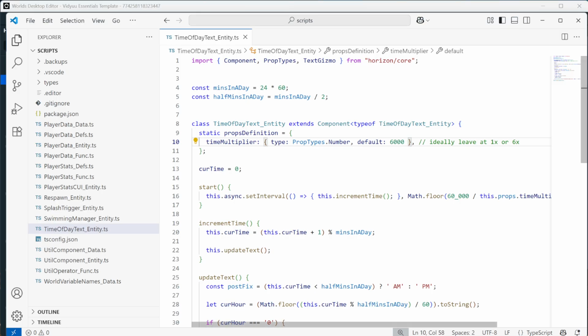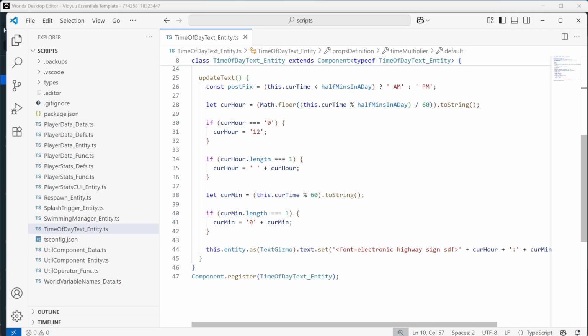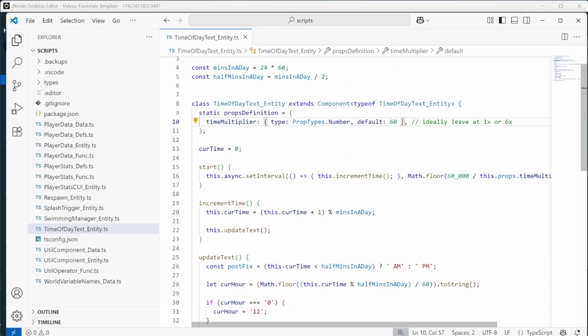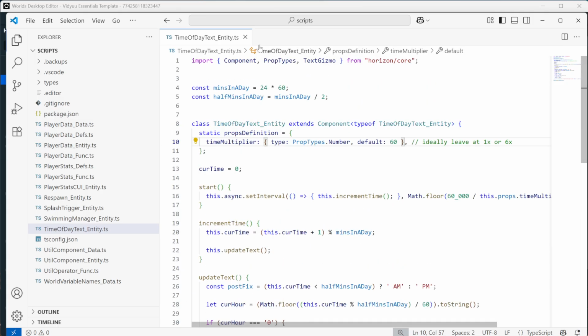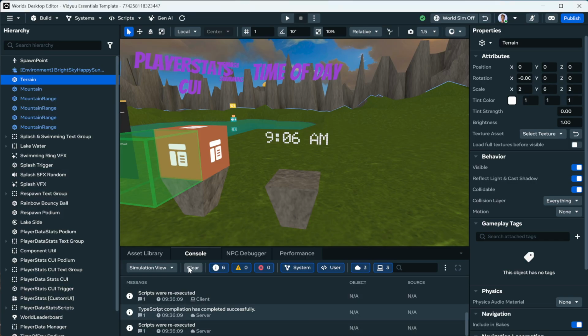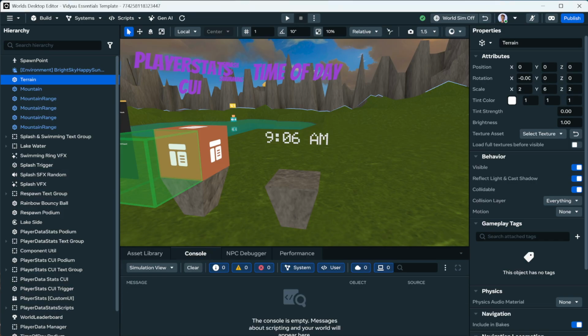Perfect. All right, so the good news is we've got this set up correctly. We're going to go set the default back to 60 for now. And now that the text updates correctly, the next thing we want to look at is changing out the skybox. So let's go back to camera view.